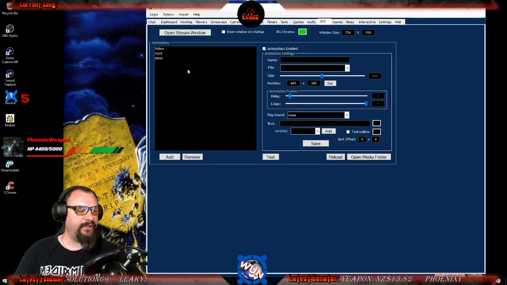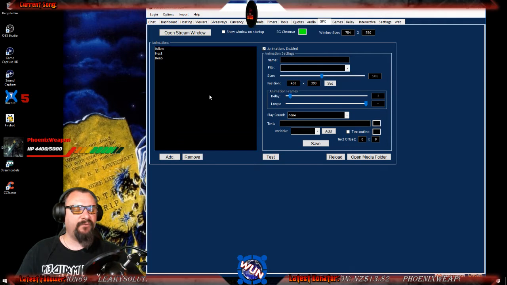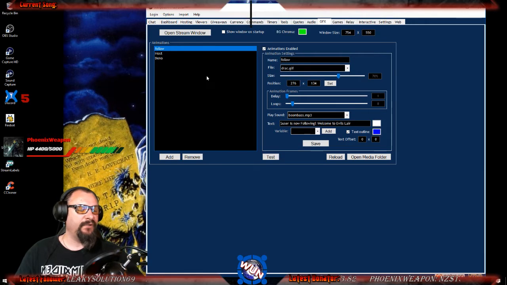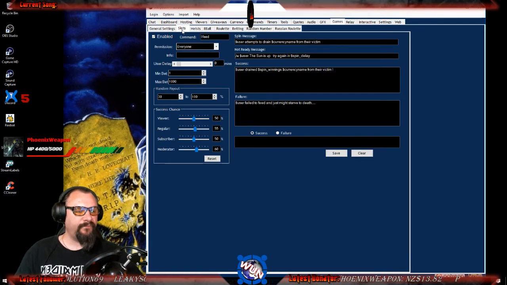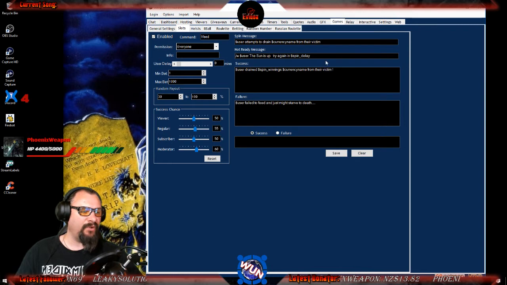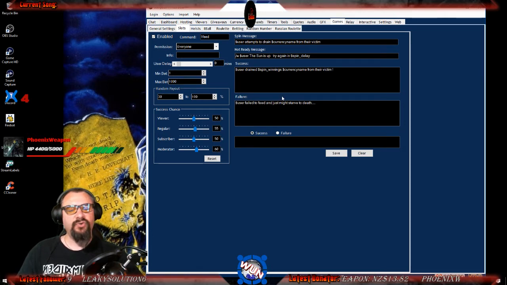Graphics, same thing. I'm not going to go too much into the graphics here. There's another really good tutorial which does all the graphics for interactive. Really straightforward stuff. So I'm going to skip over this because it does take a bit of time. Games as well. The games, you just click enabled and people can play the games. You can customize all of this to suit your channel if you really want to.